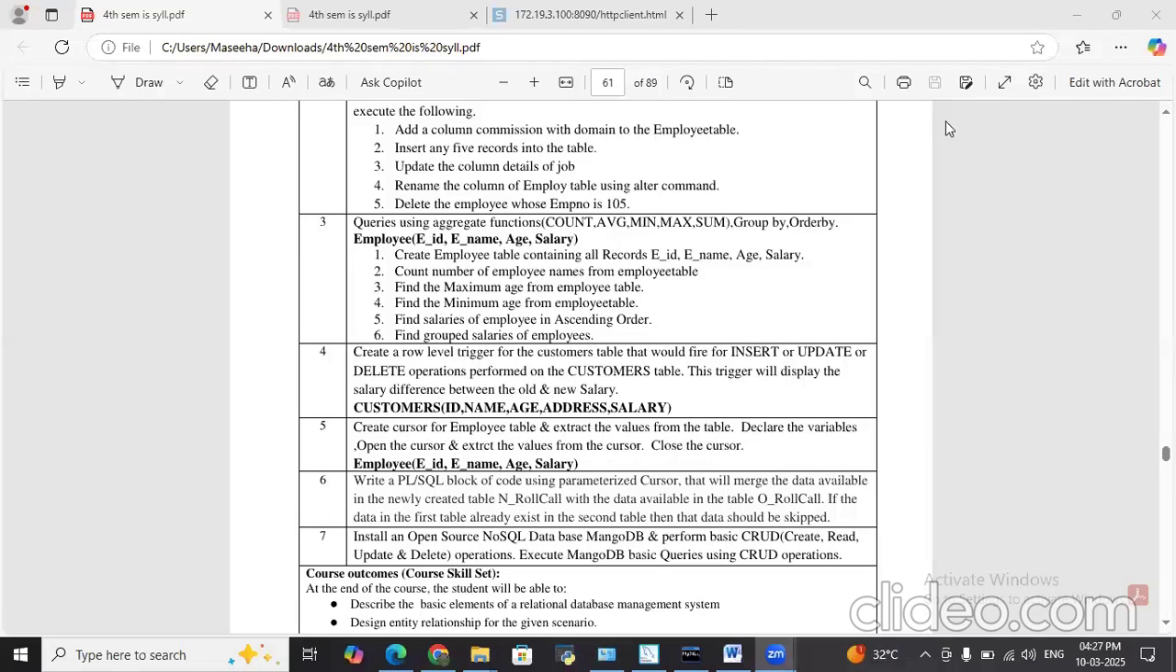DBMS Lab Program 6. Write a PL/SQL block of code using a parameterized cursor that will merge the data available in the newly created table enroll call with the data available in the table oral call. If the data in the first table already exists in the second table, then the data should be skipped. So this is the sixth program. The solution is to accomplish this task in MySQL.